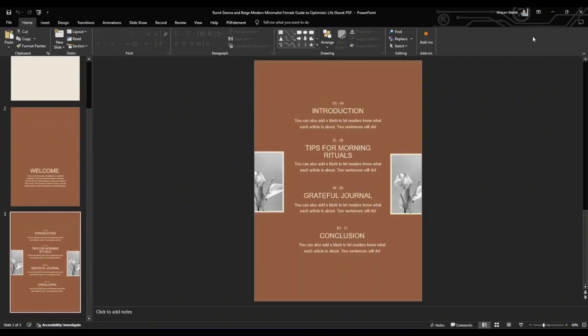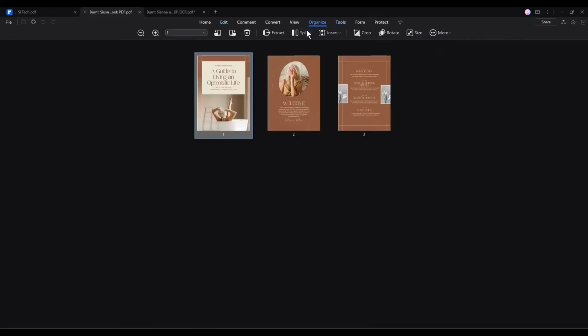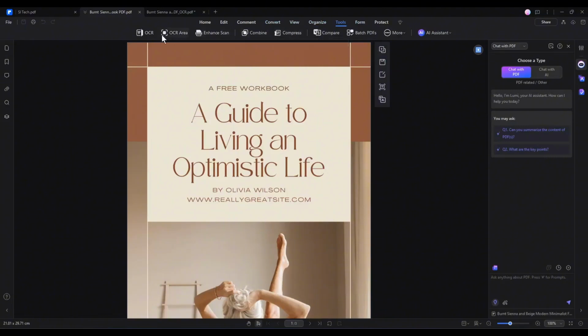There are so many other features available on PDFelement. You should try them yourself. So, don't forget to try it.